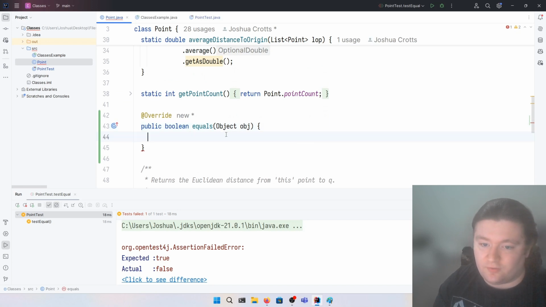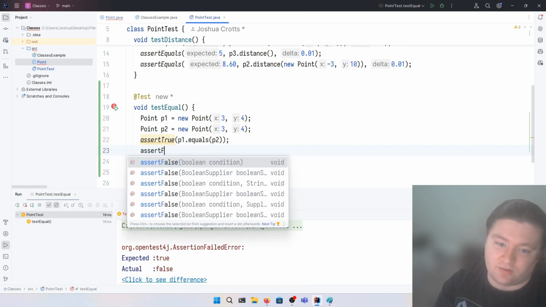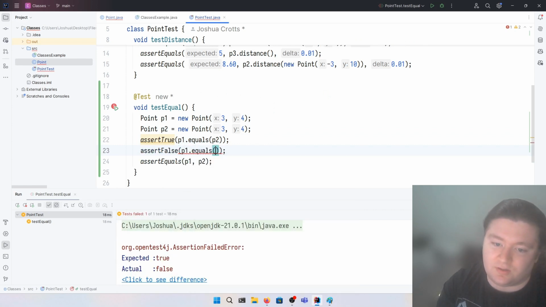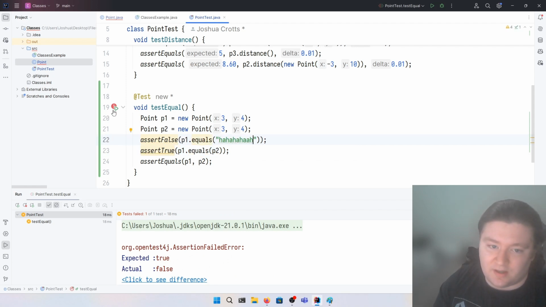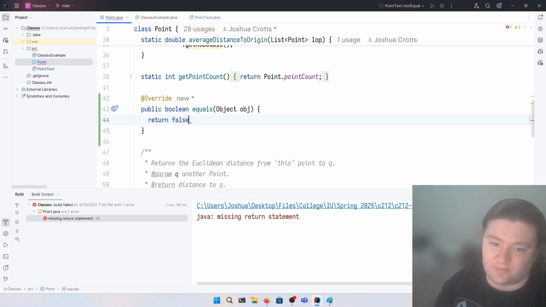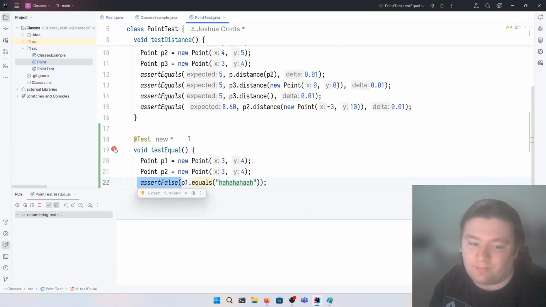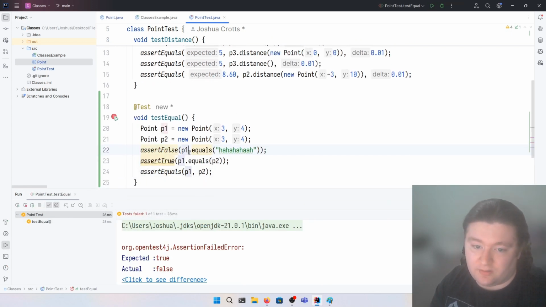Okay? So the first thing we need to do is first check to see if obj is even a point at all, because this is an object. So what we could do, in fact, is say assert false p1.equals, and we can pass anything here. We could pass in a string here, and of course this should return false. And let's just finish this, because there's no way that p1, the point, can be equal to a string. Okay, so this had better be false.